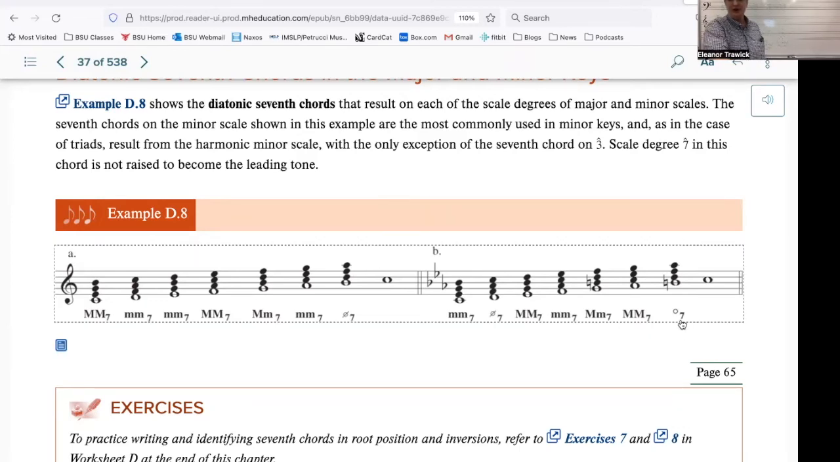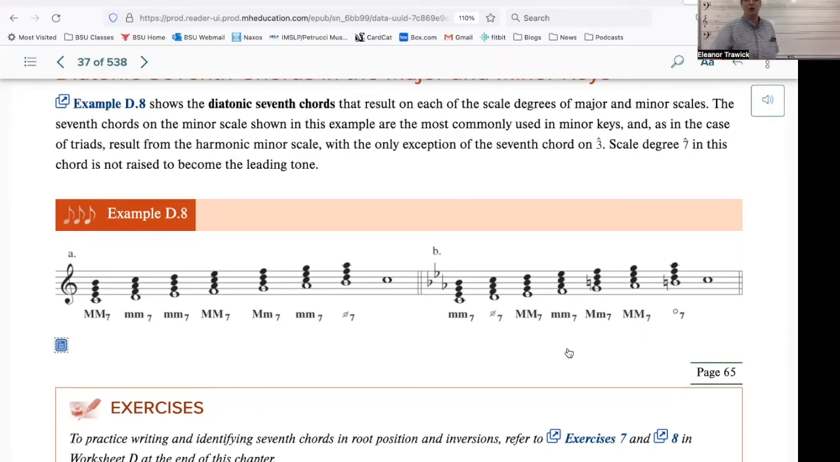And on the leading tone, this time instead of having a half diminished seventh chord, we have an A flat on top, and that makes it a diminished seventh chord. And once again, this is what we're going to find in all minor keys, provided that you remember to use the harmonic form of the minor correctly. And this is what you're going to find in all major keys.